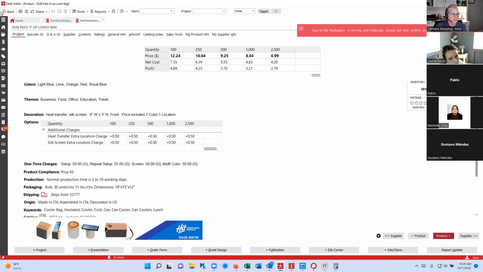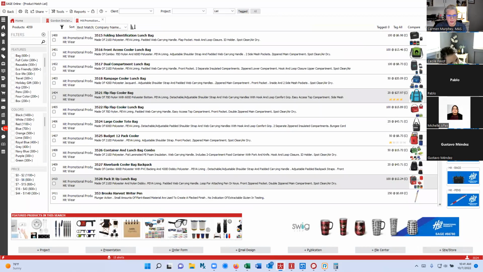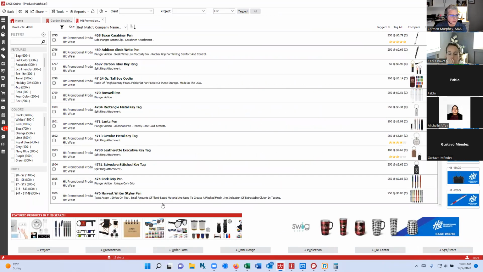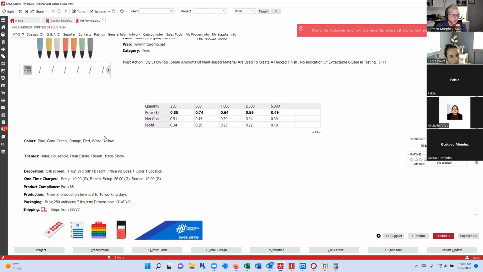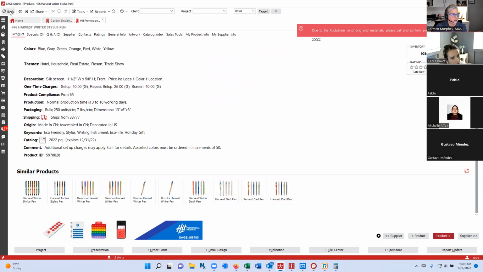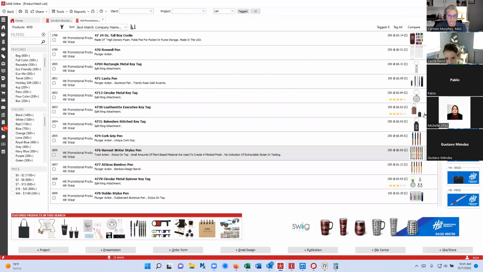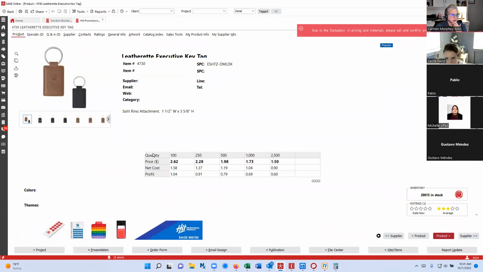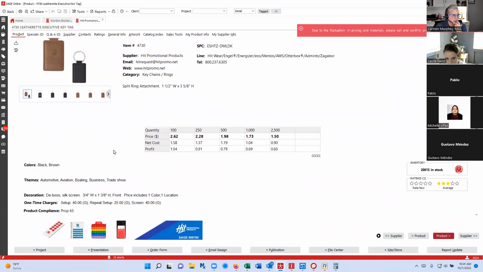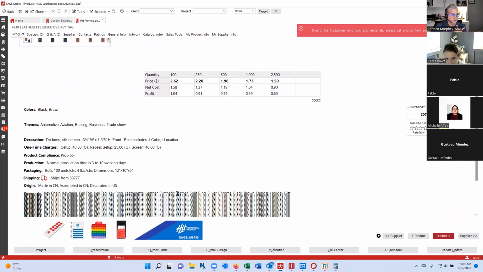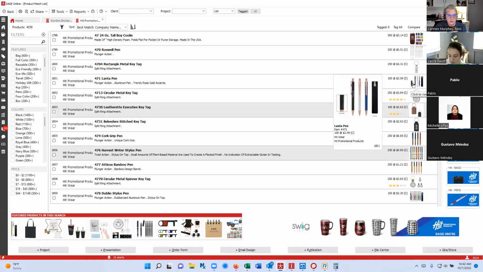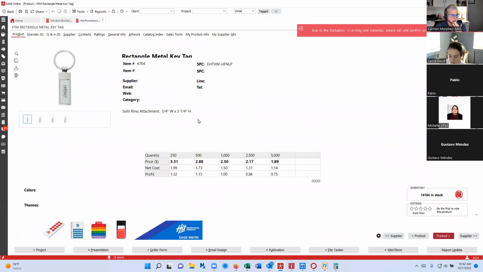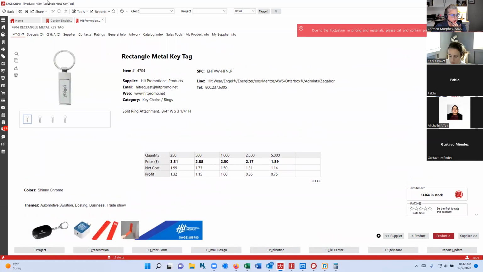Okay. I'm trying to find another one, because I know at one time, let's see what the pen has. Oh, that's the only silk screen. Okay, this one, well, they don't have it broken out either. Must not be a different cost. Let's see what this one is. Engraving. No.